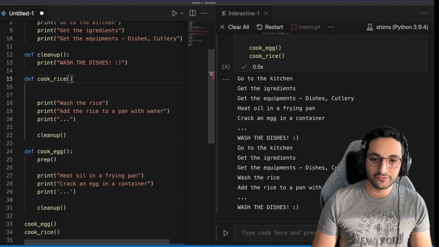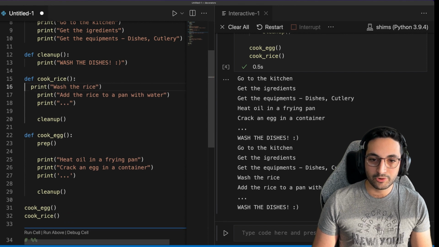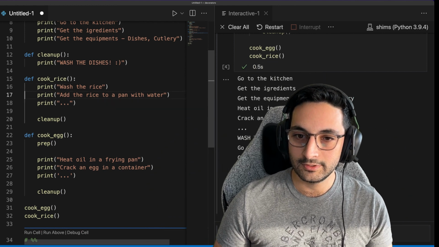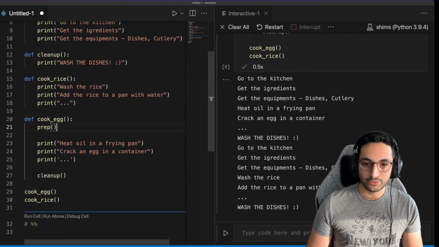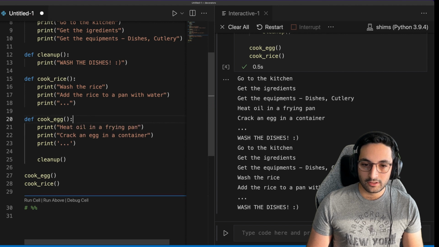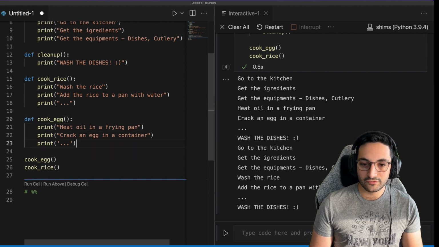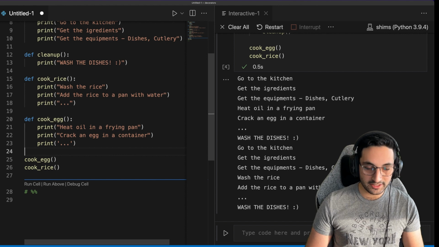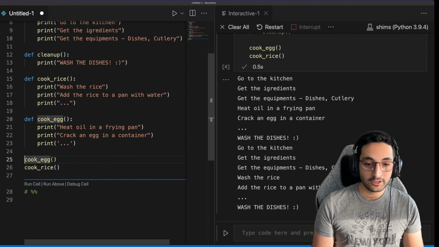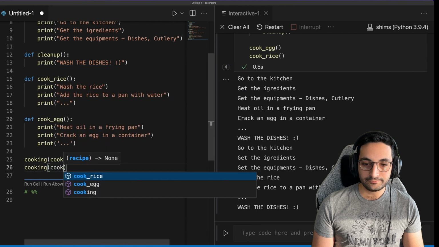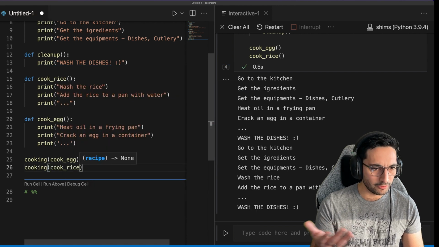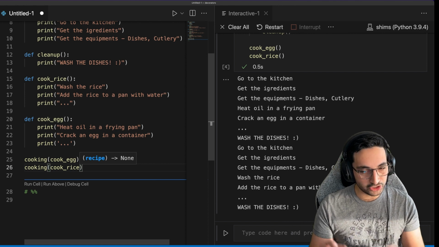So instead of, you know, cook rice, do the prep in the cooking of the rice, right? I'm going to treat that as a recipe only, and the cleanups as well. And now instead of just calling out cooking egg like this, I will pass it along in the cooking function. Sorry about that. And same thing for the rice. Cook rice. I know the names of the functions are terrible. I'll probably rename that to a recipe of rice, but you get the gist of it.